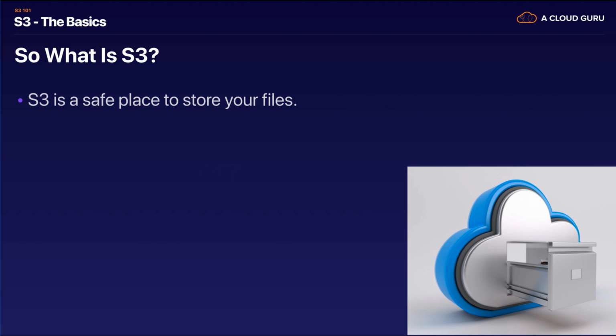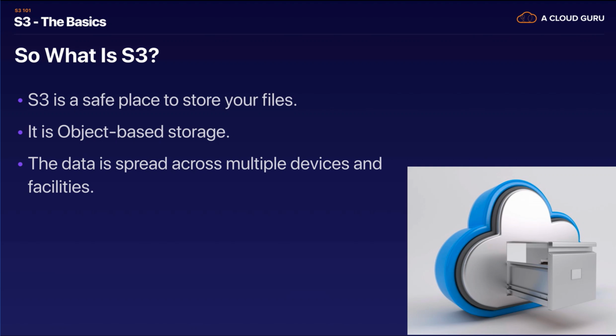So what is S3? It's basically just a safe place to store your files, and it's referred to as object-based storage. So object-based storage is opposite to block-based storage in that object-based storage is a place to store your files, whereas block-based storage is where you would install an operating system or where you would install a database, etc. You don't want to install an operating system on S3. It doesn't work like that, but it is a perfect place to store your files. And the data is spread across multiple devices and multiple facilities.